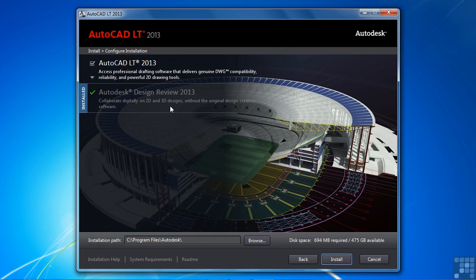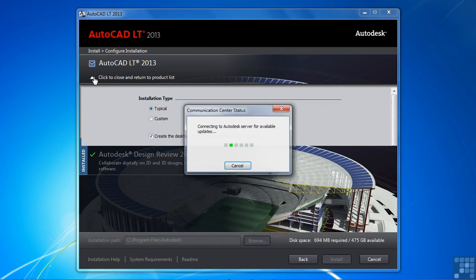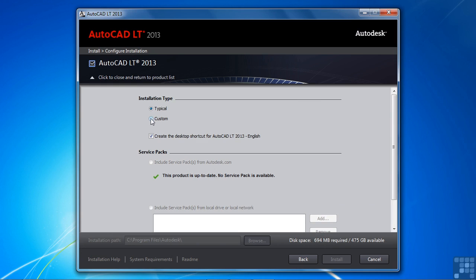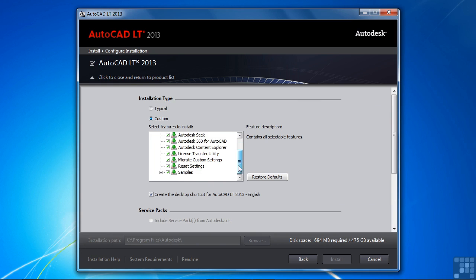Go through some of your requirement settings. I suggest you load Design Review on your machine. I already have it installed on here, so it's not going to do that. Click on the arrow here to look for any customized settings you might want to apply. You can select here and make sure you get all the sample files that come with AutoCAD LT. Everything should be okay. Make sure you have enough disk space. This is what's required for this installation. I need 694 megabytes. I have 475 gigabytes available, so I have plenty of room.